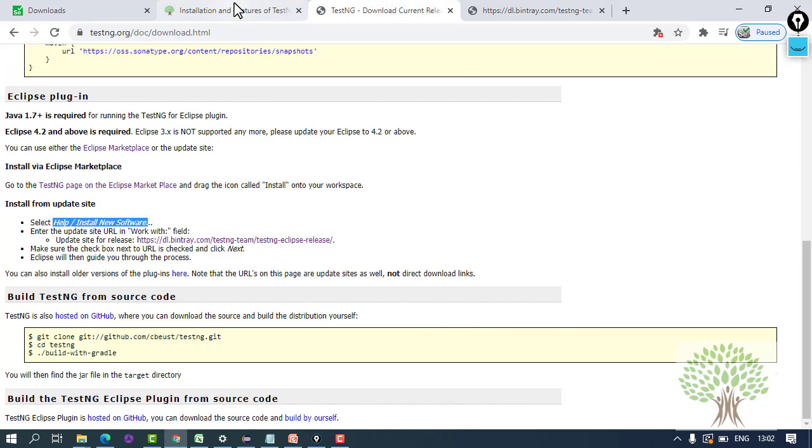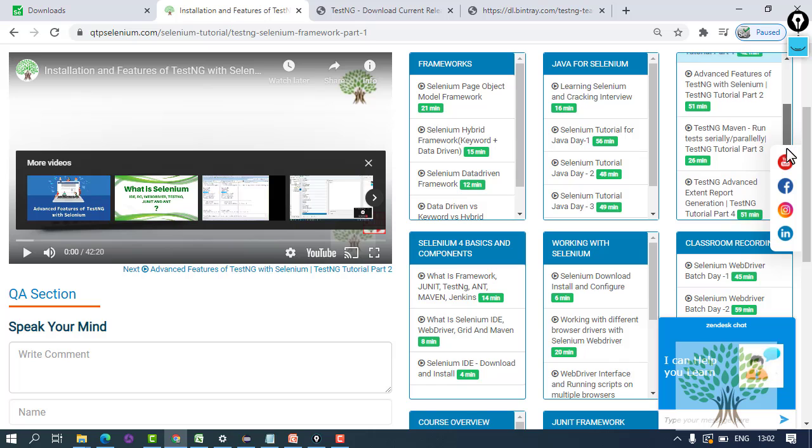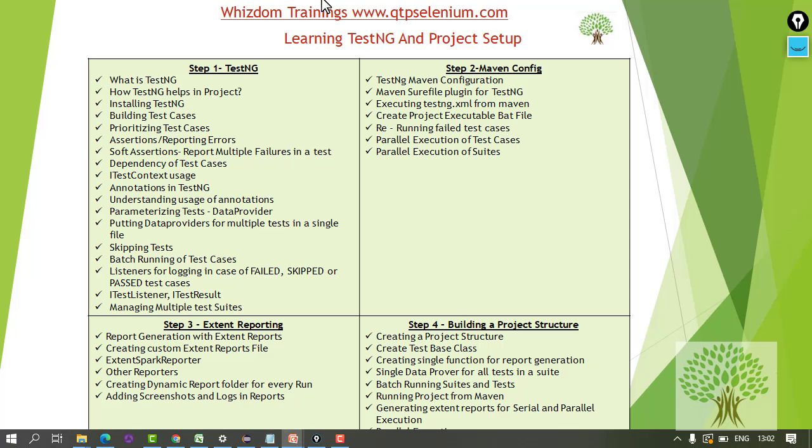I have structurally distributed the whole TestNG into different parts. If you look at this, we are starting with installations and gradually we look at advanced features. So in the first step we'll see the features of TestNG, then we'll see how to configure Maven with TestNG, and this can be really helpful in parallel execution of the test cases, rerunning of the failed test cases, and extent reporting. We'll see how to generate extent reports, which are good HTML reports.